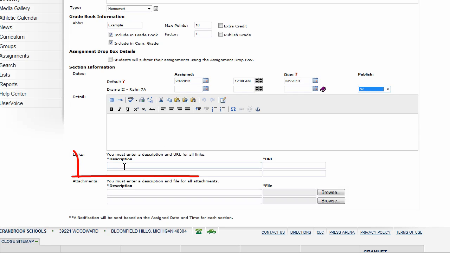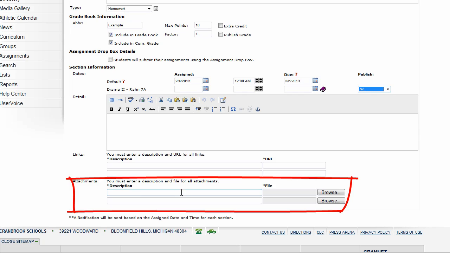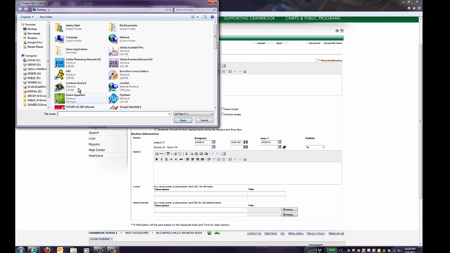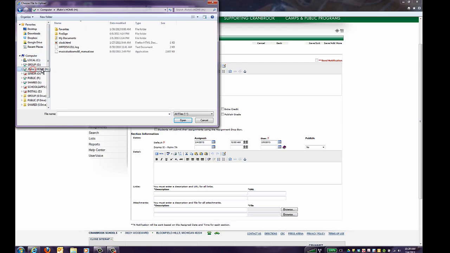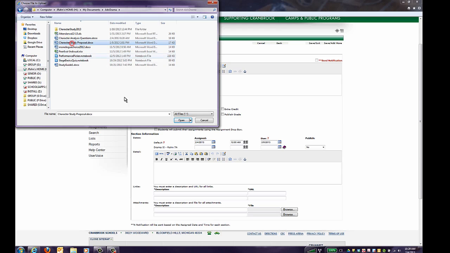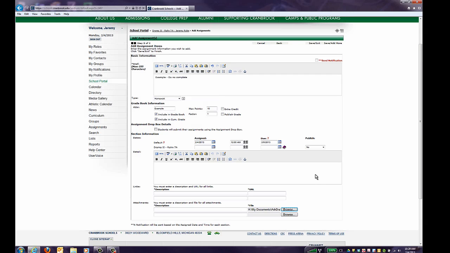You can also include links. By default, it allows 2 links. You give a description and a URL, and attachments. There's the description of what it is, and you can click Browse, and it will open up a standard window. You can go anywhere on your computer or your H drive and put in any document that you might need.